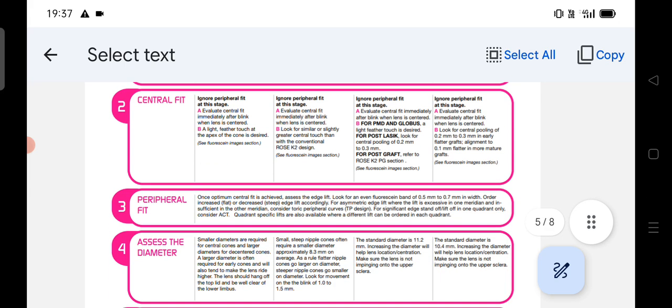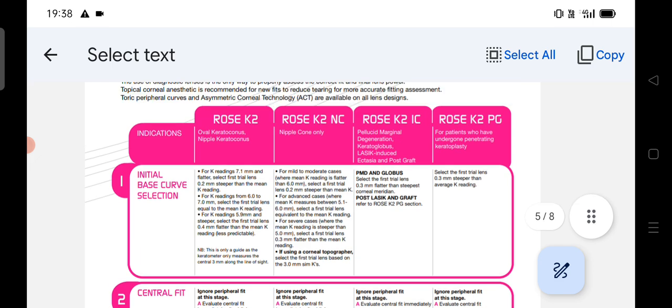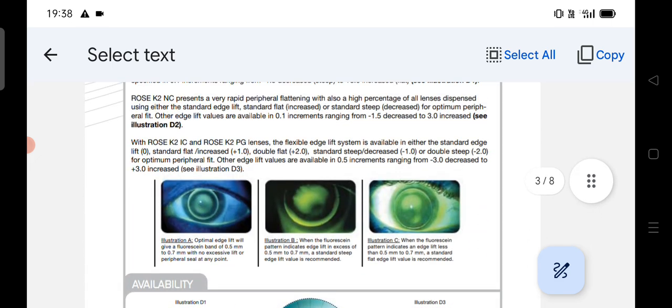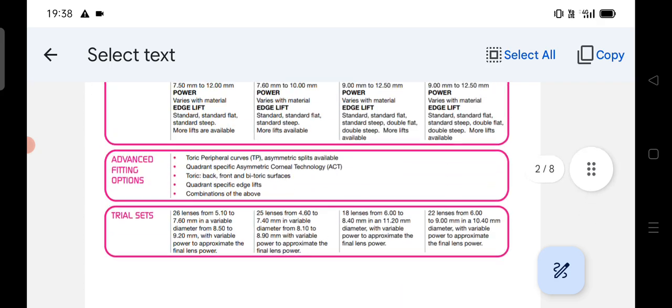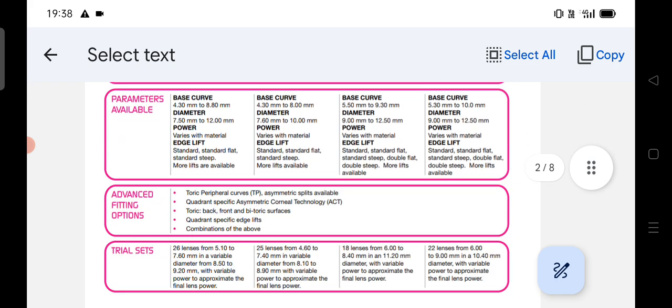If you are not happy with that, normally in India we can adjust the edge lift. Standard edge lift means 0, steeper means minus 0.1, and flatter means you will get a plus edge lift. So you can manage the edge lift accordingly.